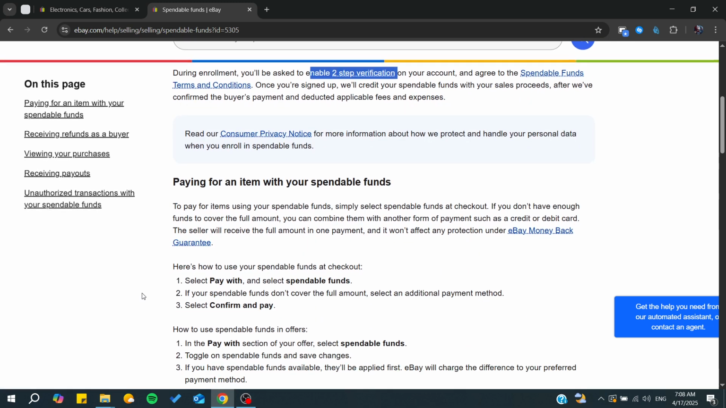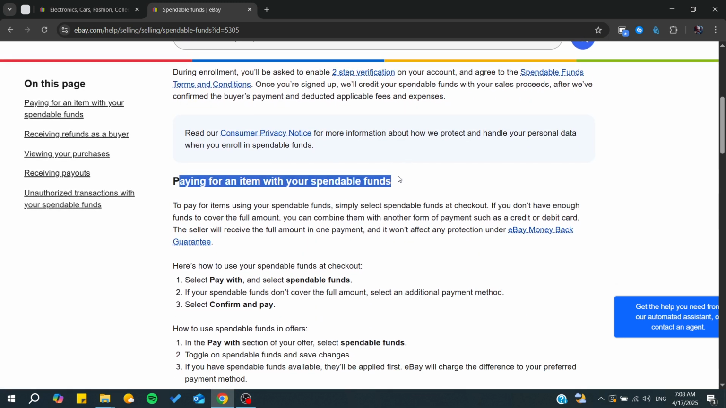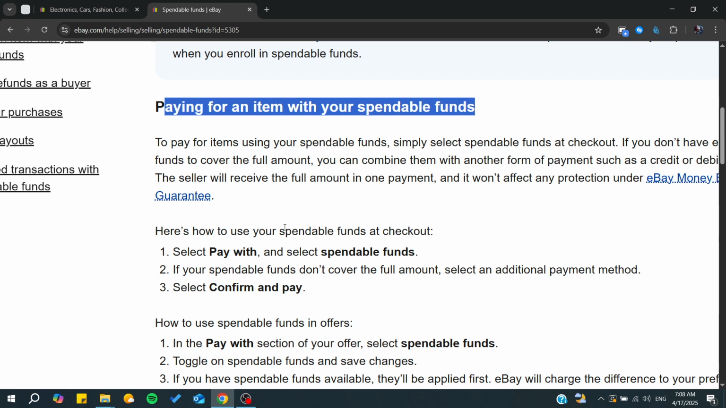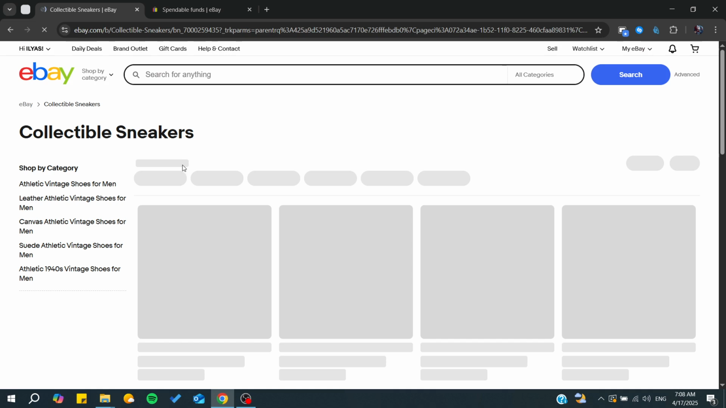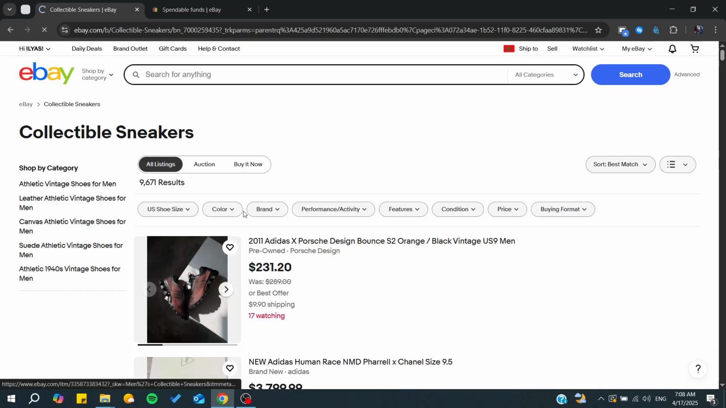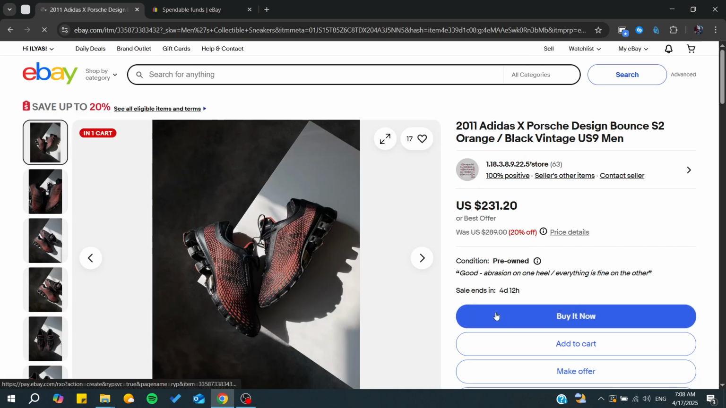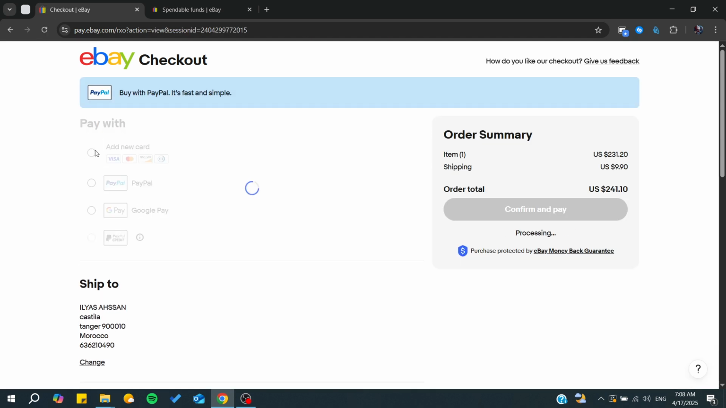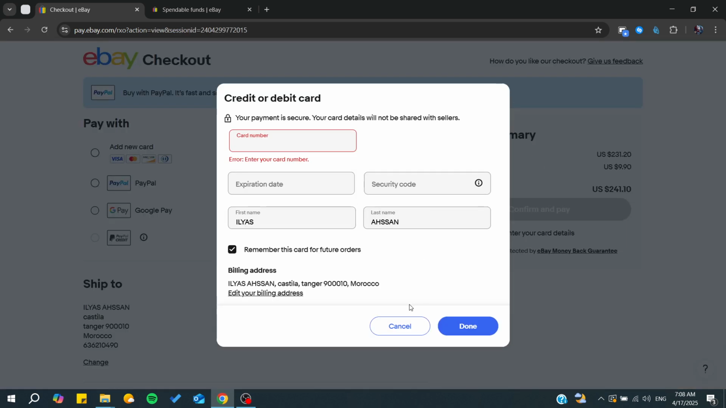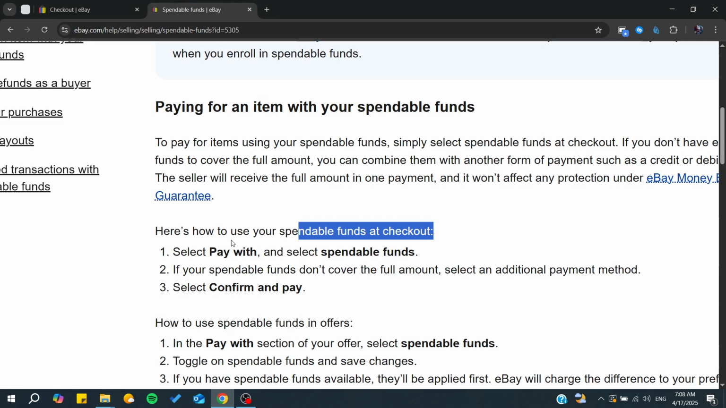Now, to start paying for an item with your spendable funds, you will just need to go to the checkout. Whenever you are going to buy anything, you will need to go to the checkout page, and from there click on buy it now, and now you are on the checkout page. You will add your card, and then another option will be added when you pay: you just need to select the spendable funds.